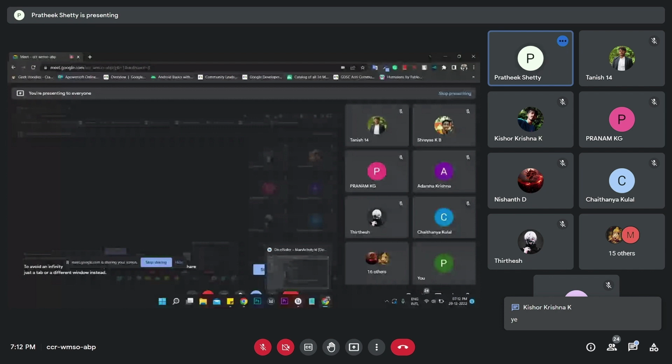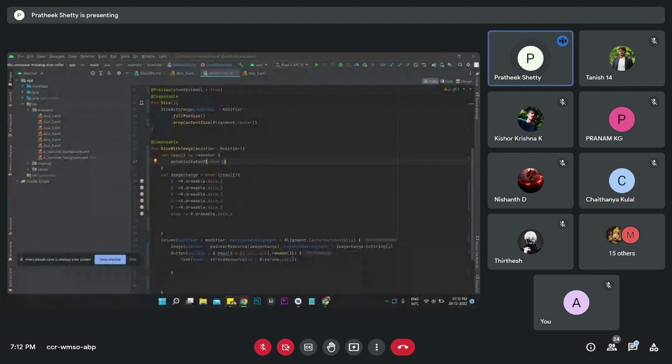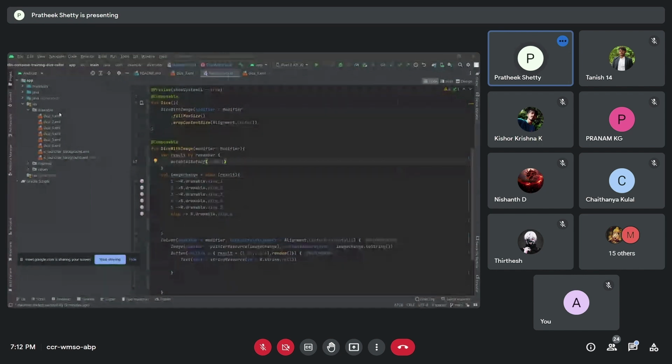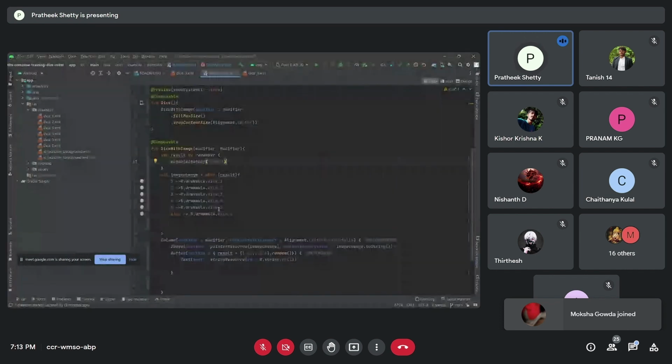So, we will continue the topics that were covered in the first session. And so first of all, today we will create the dice rolling app. In this you can roll the dice, and you can use that for any other gaming purpose. So this will be a simple application.